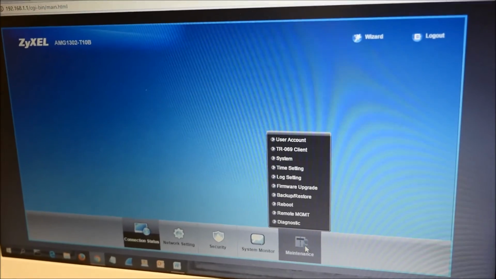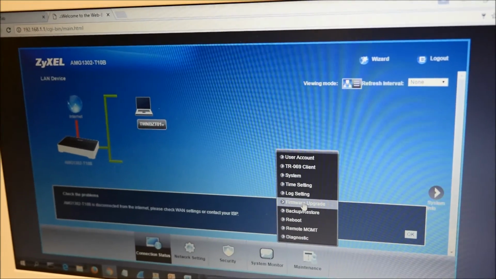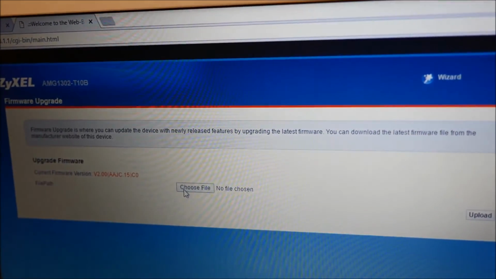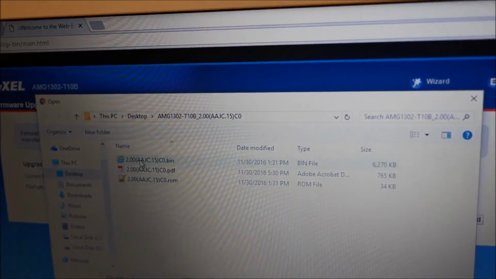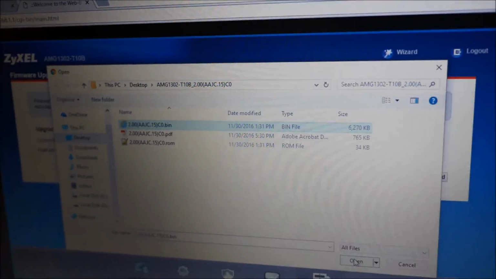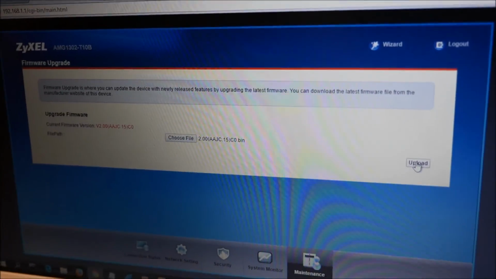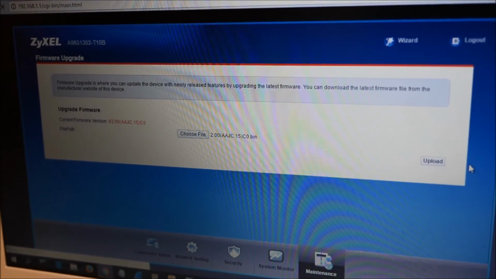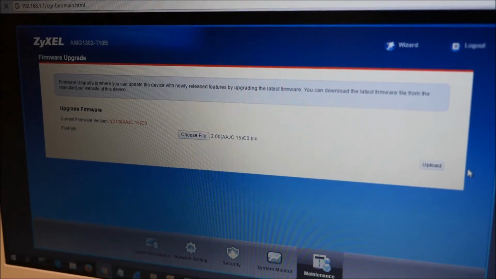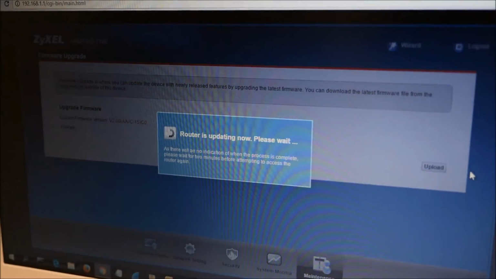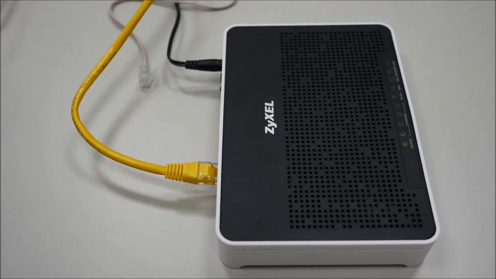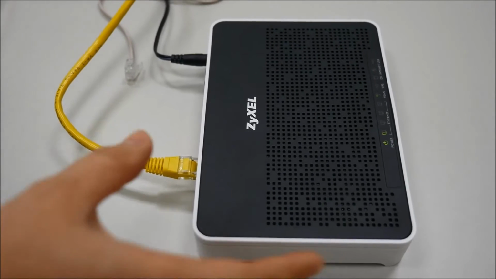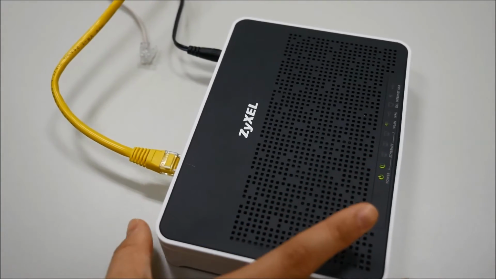Go to maintenance, select firmware upgrade, and choose file. Choose the file that you downloaded in step 1. Click open and click upload. It will upload the firmware first, and then restart and reboot the router. Now the CPE has finished the firmware upgrade and is rebooting back to its normal state.